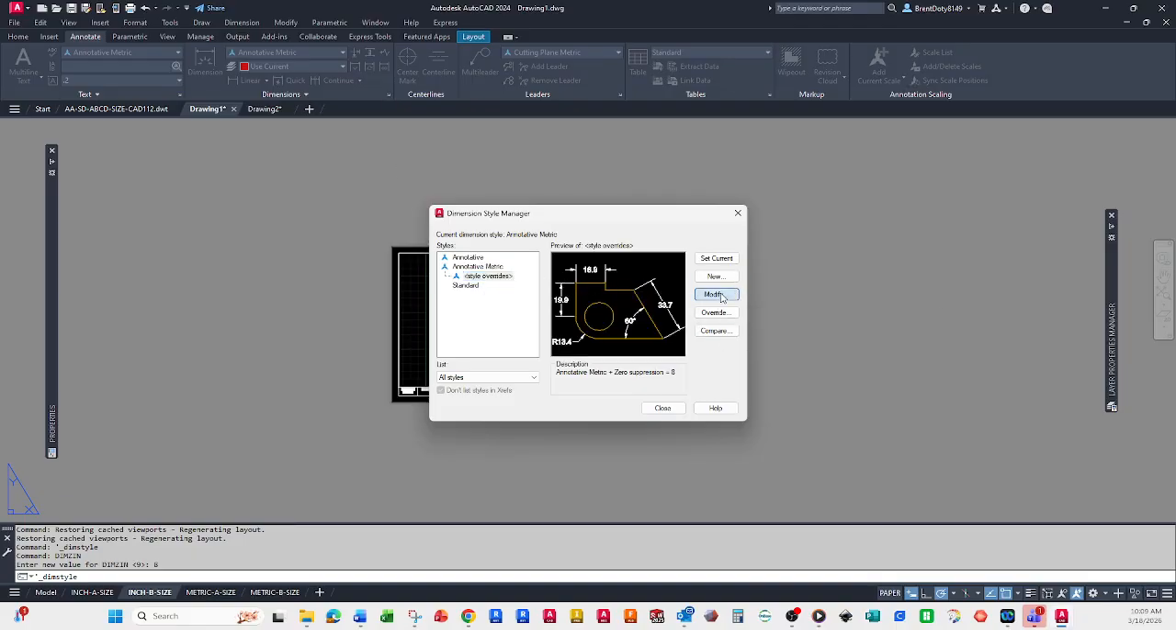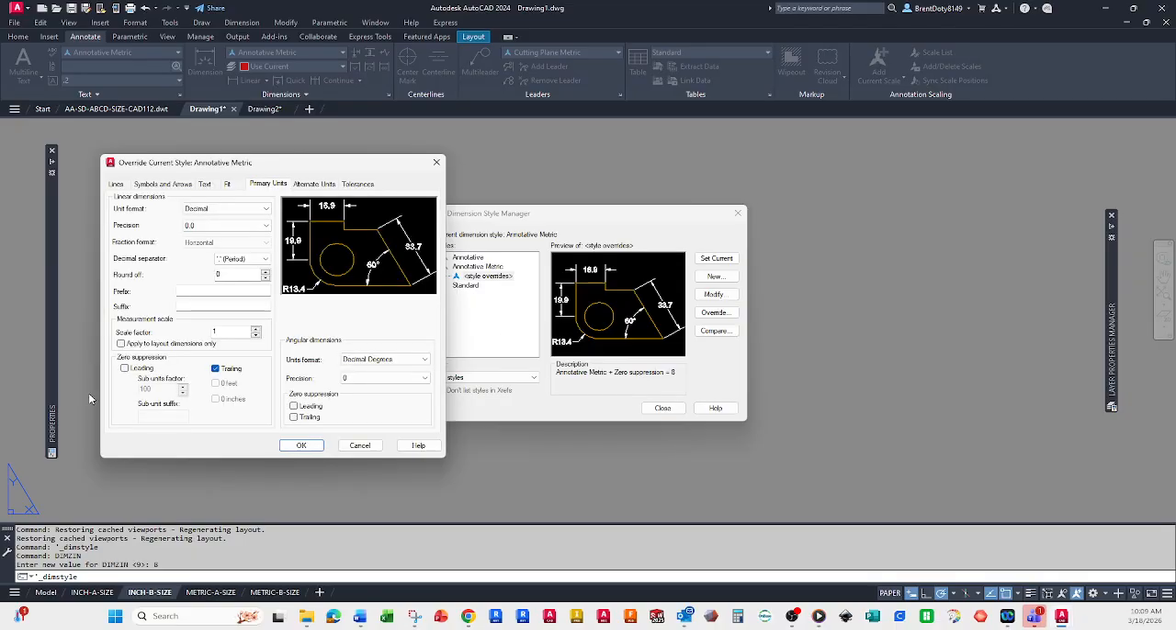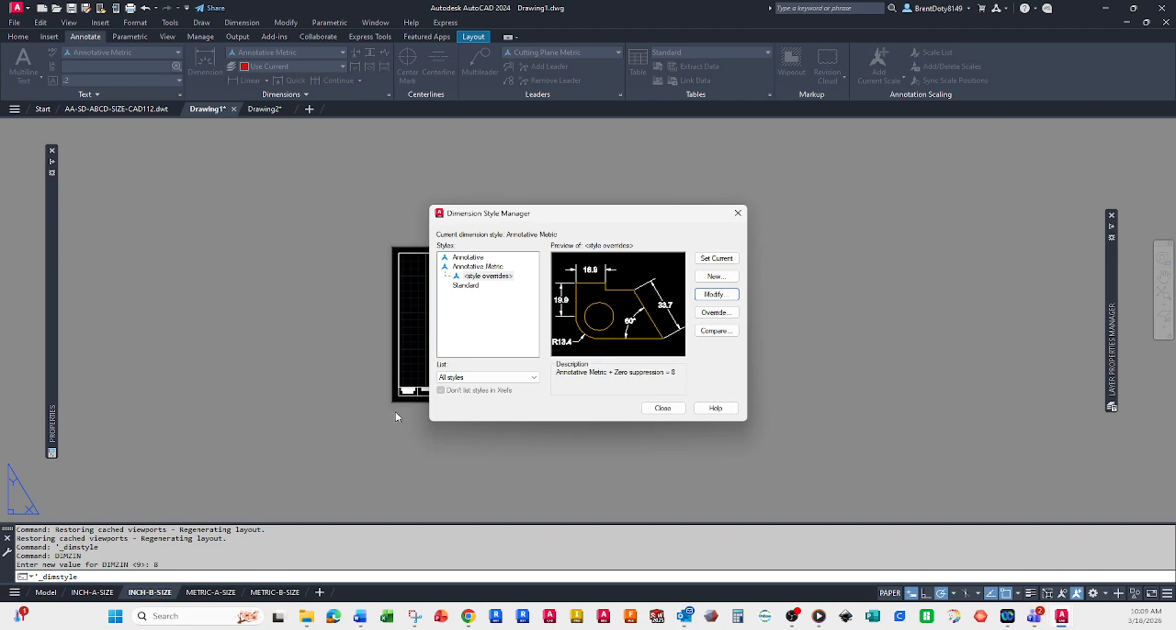And you click on Modify, and the trailing zeros are like they're supposed to be. And you're like, well, that's good. So you hit OK. Now what happens is if you hit Close, then the overrides will go away. So what you want to do is right-click on it and rename it. I'm just going to call it metric. And when you do that, it makes it into a dimension style.